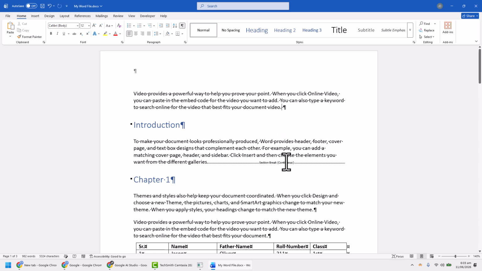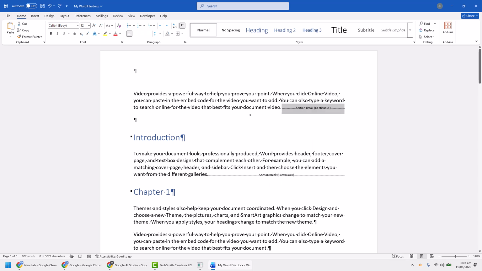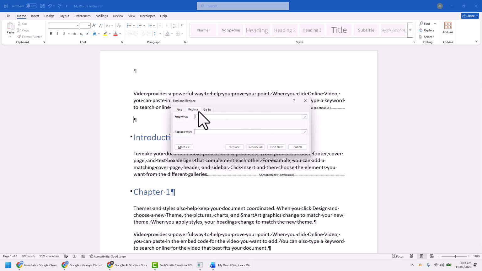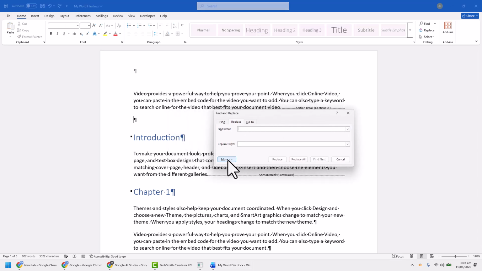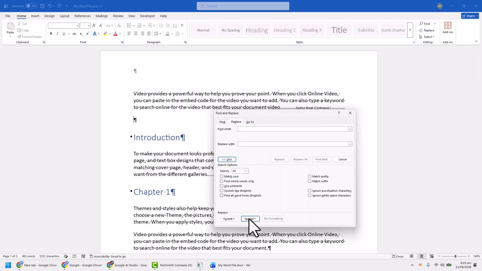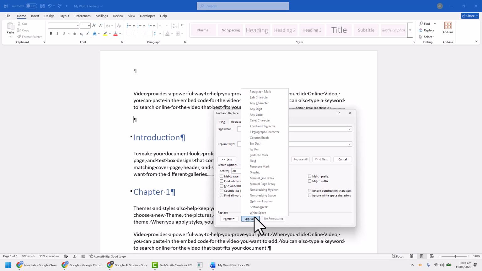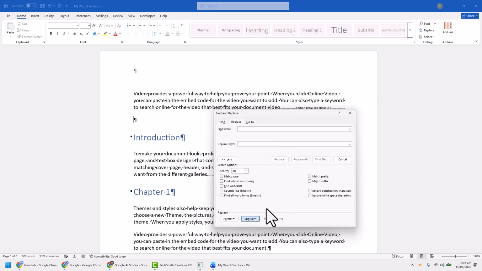If your document contains multiple section breaks and you want to remove them all at once, start by pressing Ctrl-H on your keyboard to open the Find and Replace window. Click the More button if you see it, then click Special at the bottom. From the list, choose Section Break.